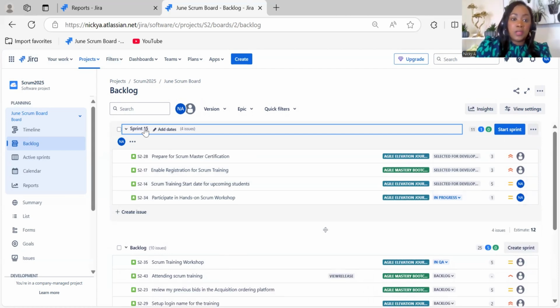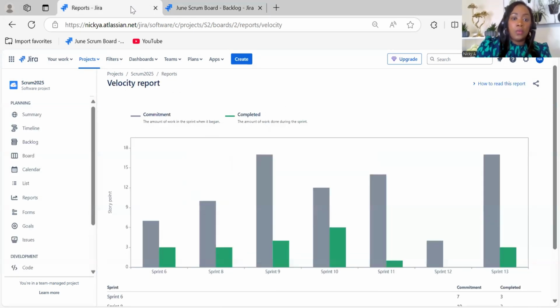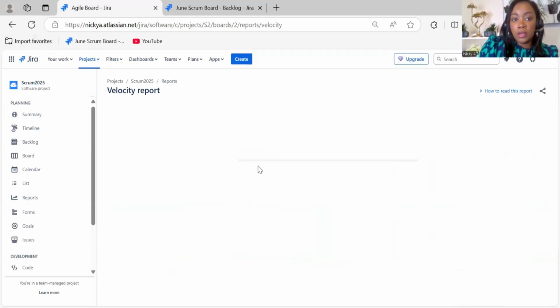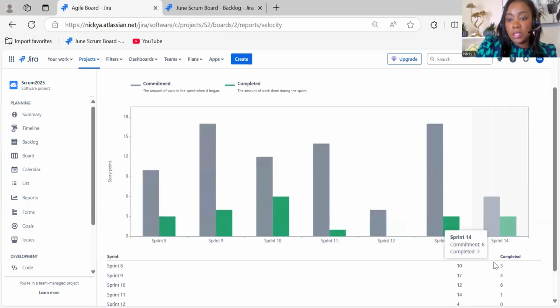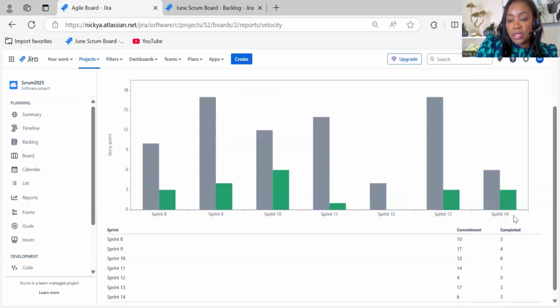So this is our next sprint that we want to plan for today, sprint 15. So what I'm going to do right now, I will need to go back to my Jira report where I want to see my velocity, right? So we went back to our reports and we went to our velocity. Let me just refresh my screen so we can see Sprint 14 showing in our report. Perfect. You can see now Sprint 14 is showing in our Jira report.